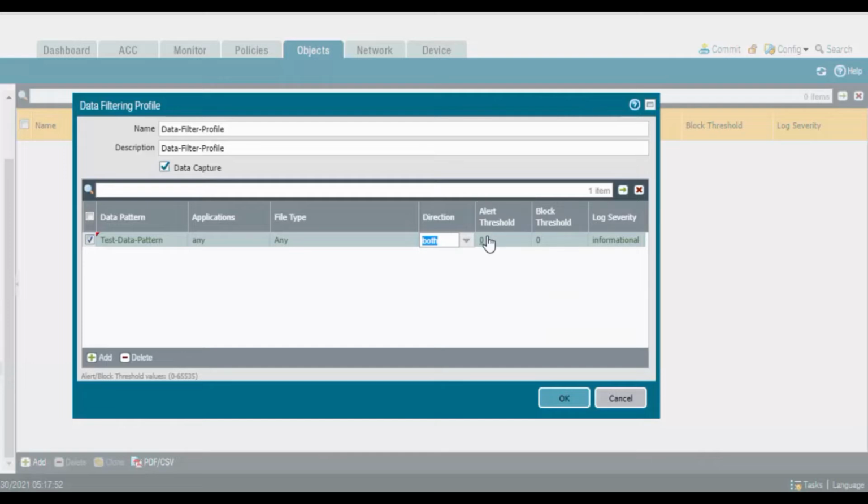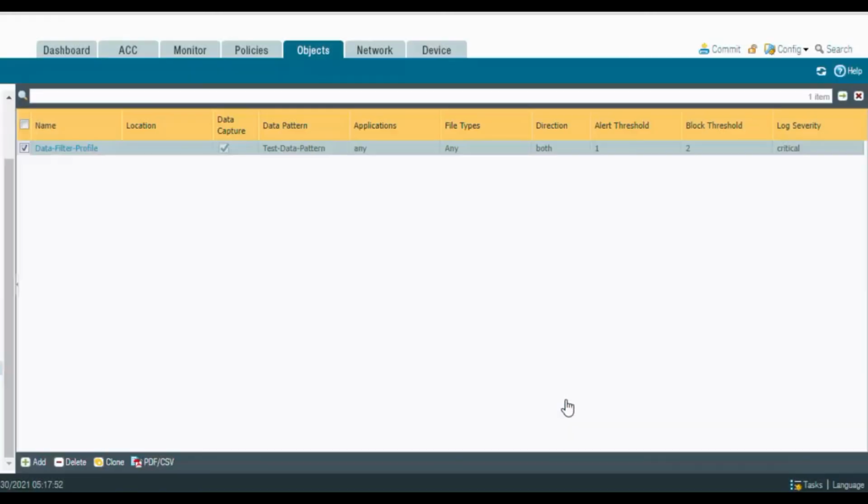The alert threshold is like the block threshold. If I access more than the set limit, whatever credit card number I access will be blocked. I want to allow only one credit card, and if it is more than one, then it should block. Log severity can be critical, high, informational, low, or medium. I will go with critical and click on OK. The data filtering profile is ready.